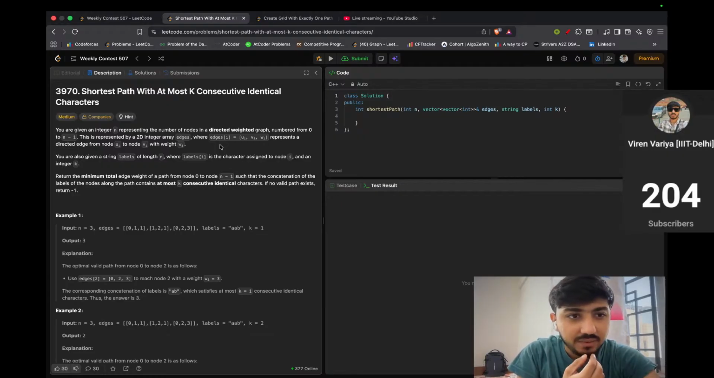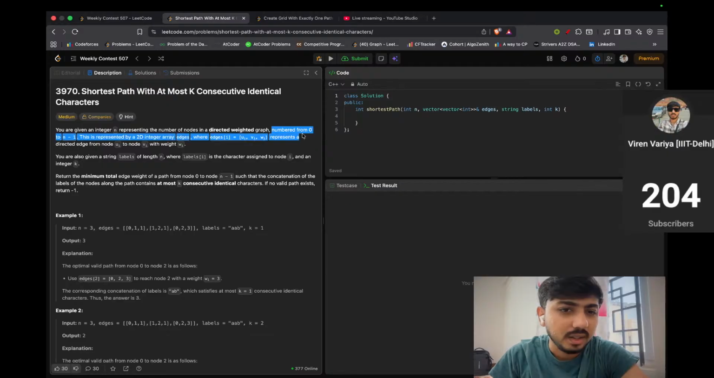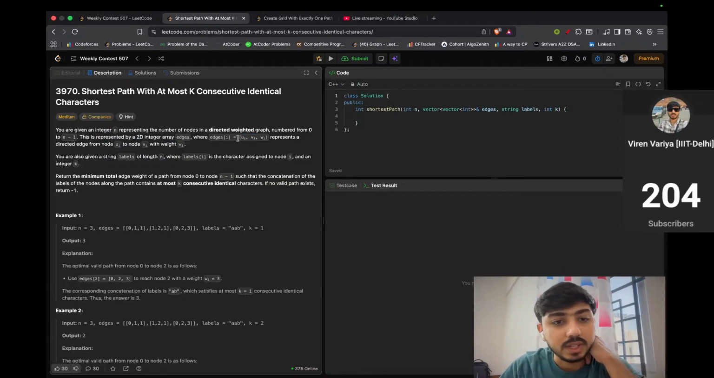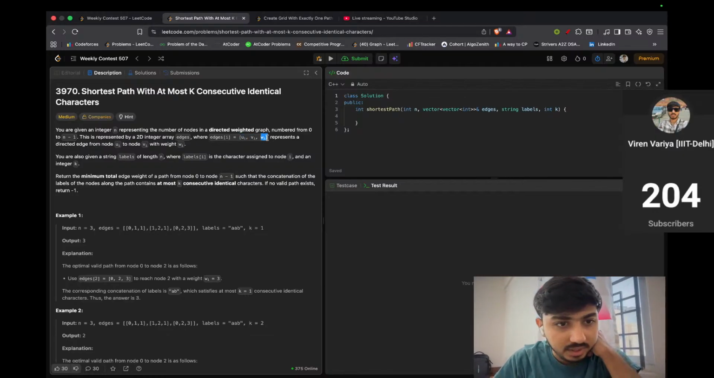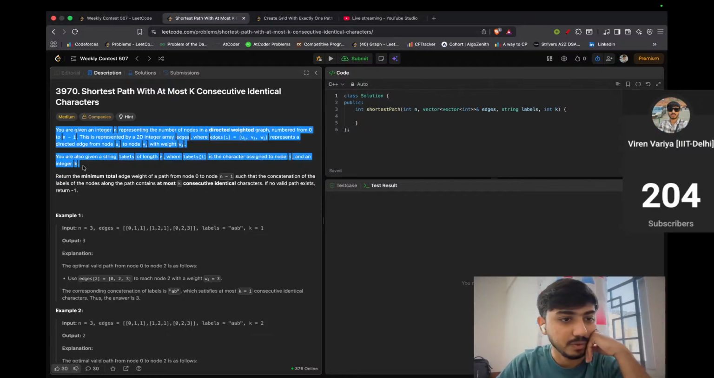It seems like a graph question. Yes. We are given an integer n representing the number of nodes in a directed weighted graph, numbered from 0 to n minus 1. This is represented by a 2D integer array of edges, where an edge from u to v has a given weight. You're also given a string label of length n, where label[i] is the character assigned to the ith node, and an integer k. Okay, so this is our input.